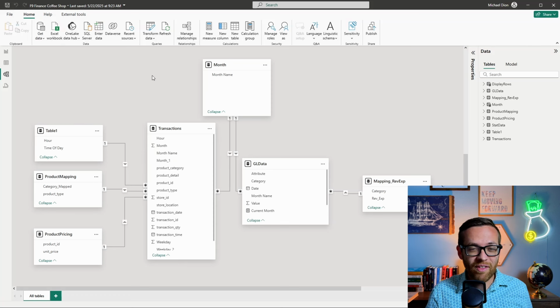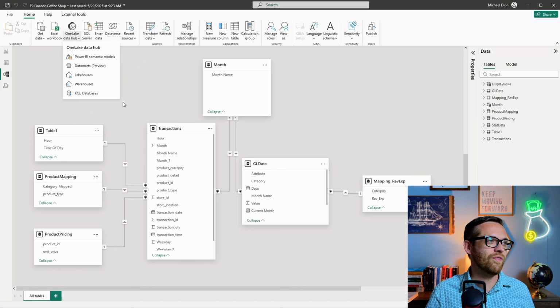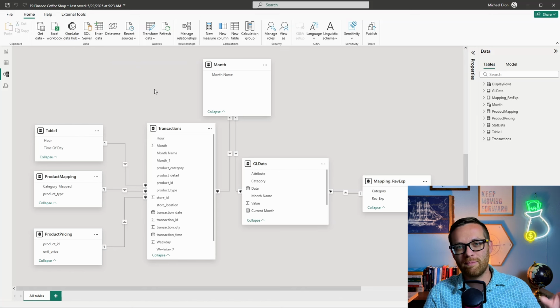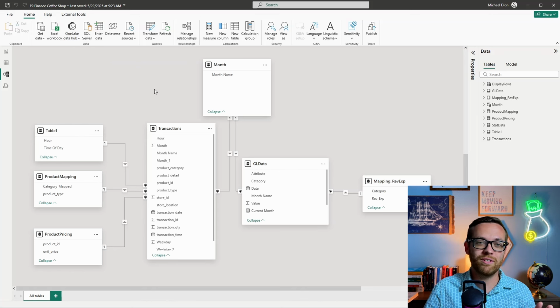I'll also mention if you've got that Direct Lake through Fabric, you're going to find that up here in the OneLake Data Hub. This is where you're going to be able to find those Fabric databases. Just note again, a lot of people aren't going to have access to that, but that option is there if you do have the option.